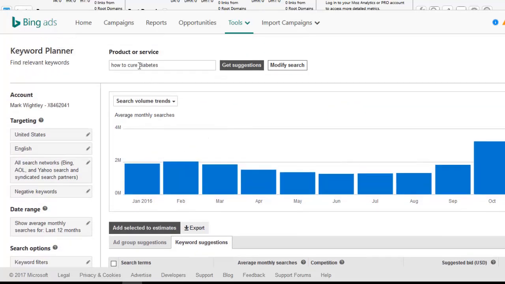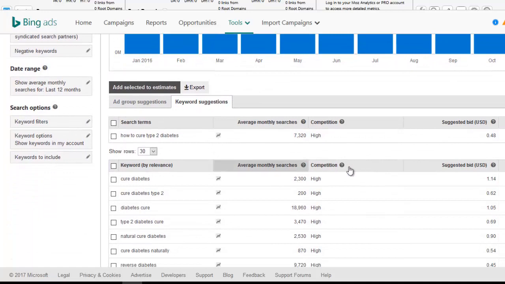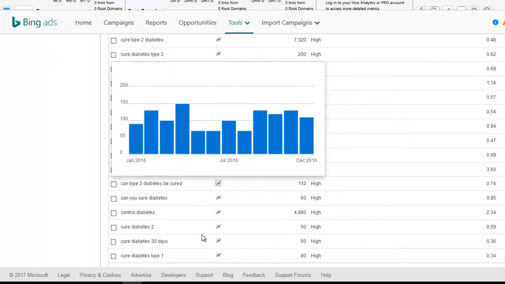How to cure type 2 diabetes. Okay, it drops down a bit. The suggested bid is quite cheap, so that's not too bad. And we've got 7,320, so that's very good. Can you cure diabetes? Can type 2 diabetes be cured? So these are some good ones here as well.